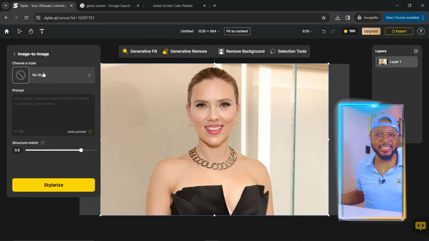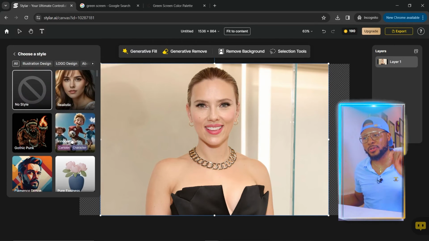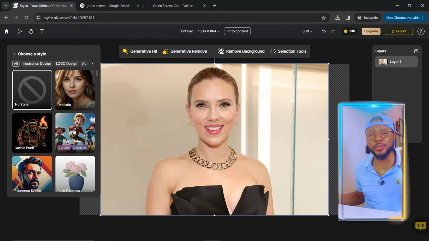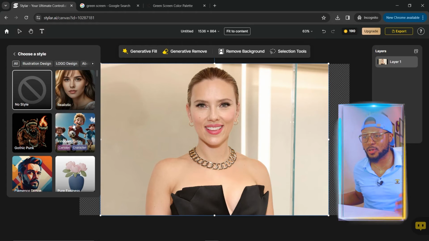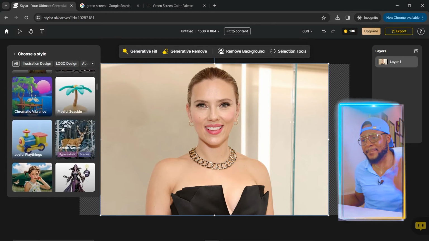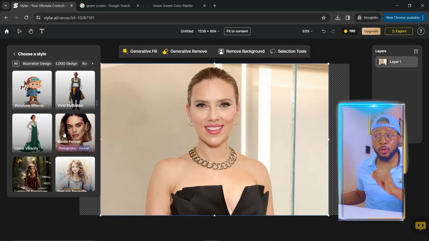So here you're going to select your style, and of course again we're going to select this one, which is Innocent Cutie. We're going to select this one because we want to turn our picture to cartoon, but it has amazing options that you can always try out here.